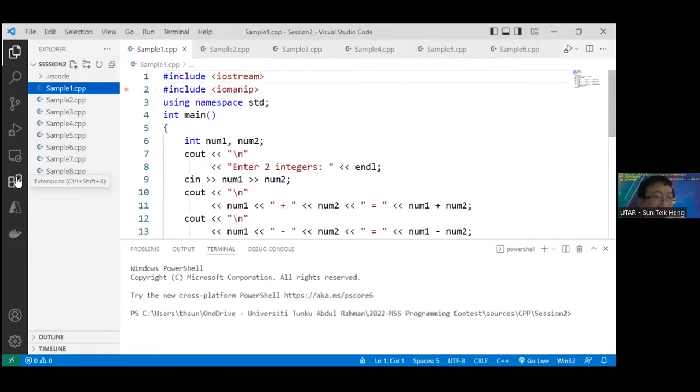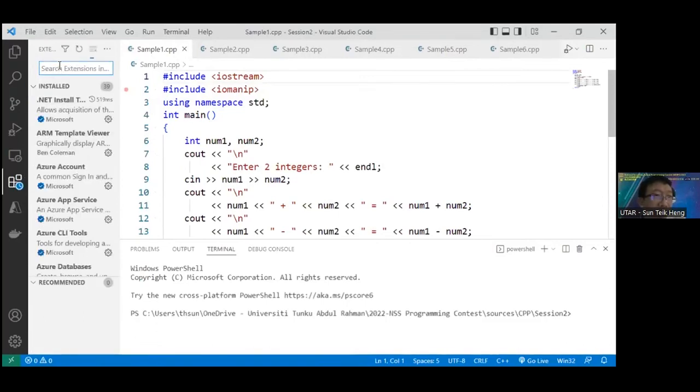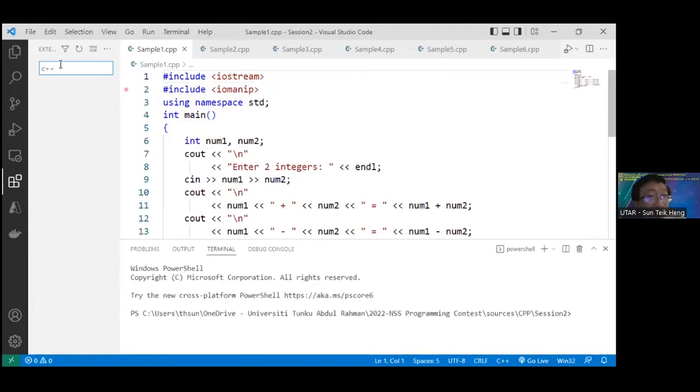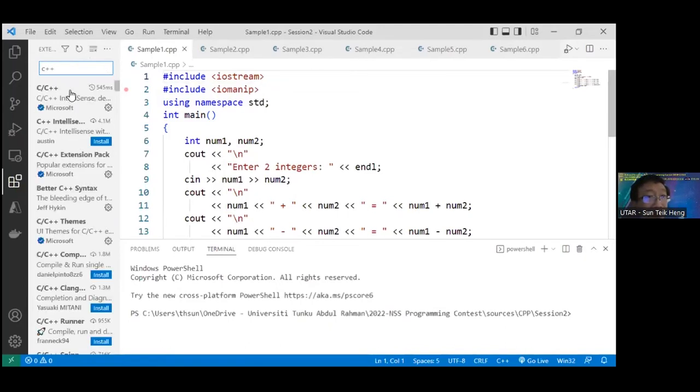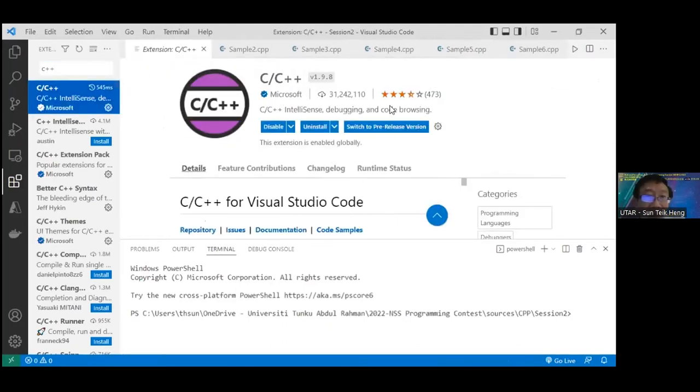In here, you click on this one. If you have not installed the extension for CPP, you can just search for the CPP extension. You can see this is the CPP extension that I've installed just now. First, we install this extension, and then we install the MinGW compiler.